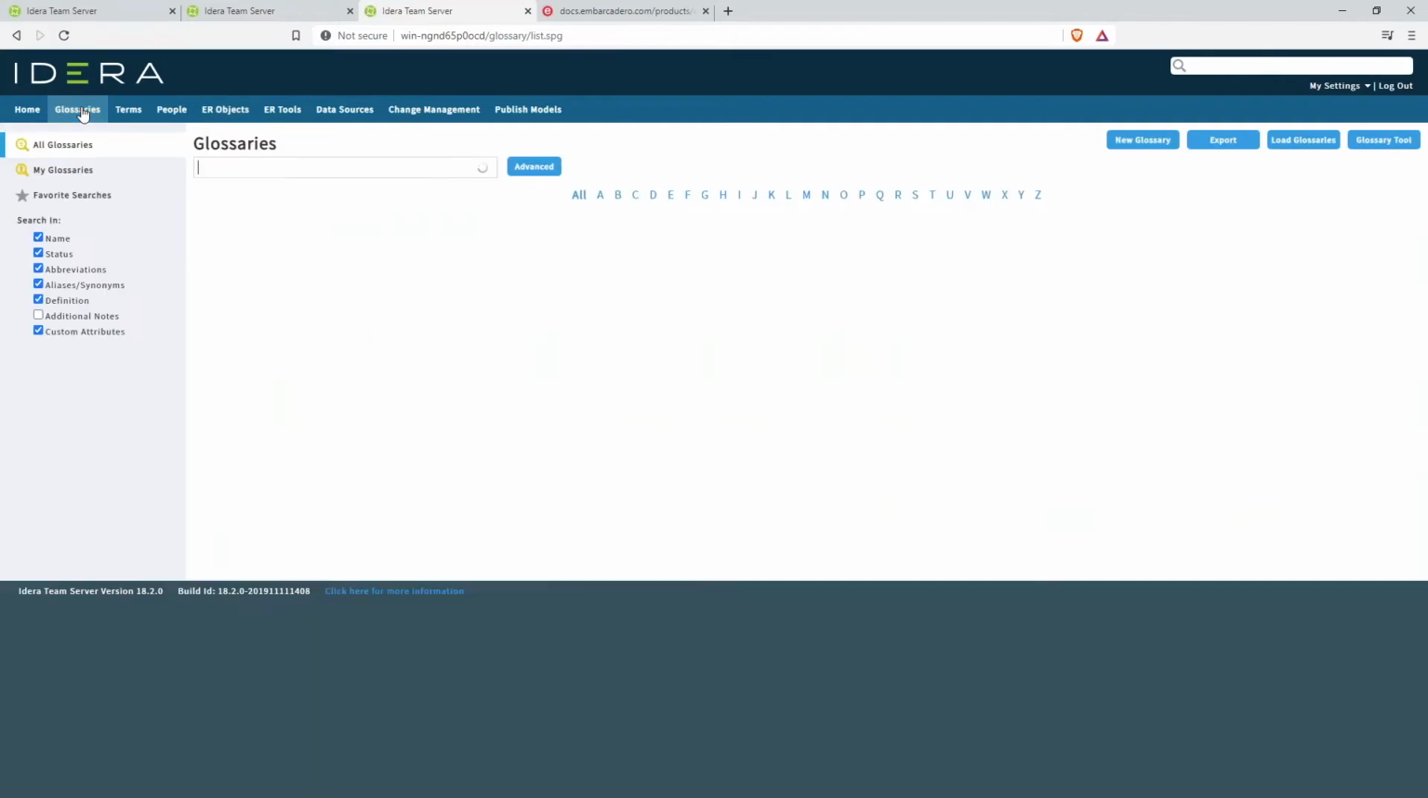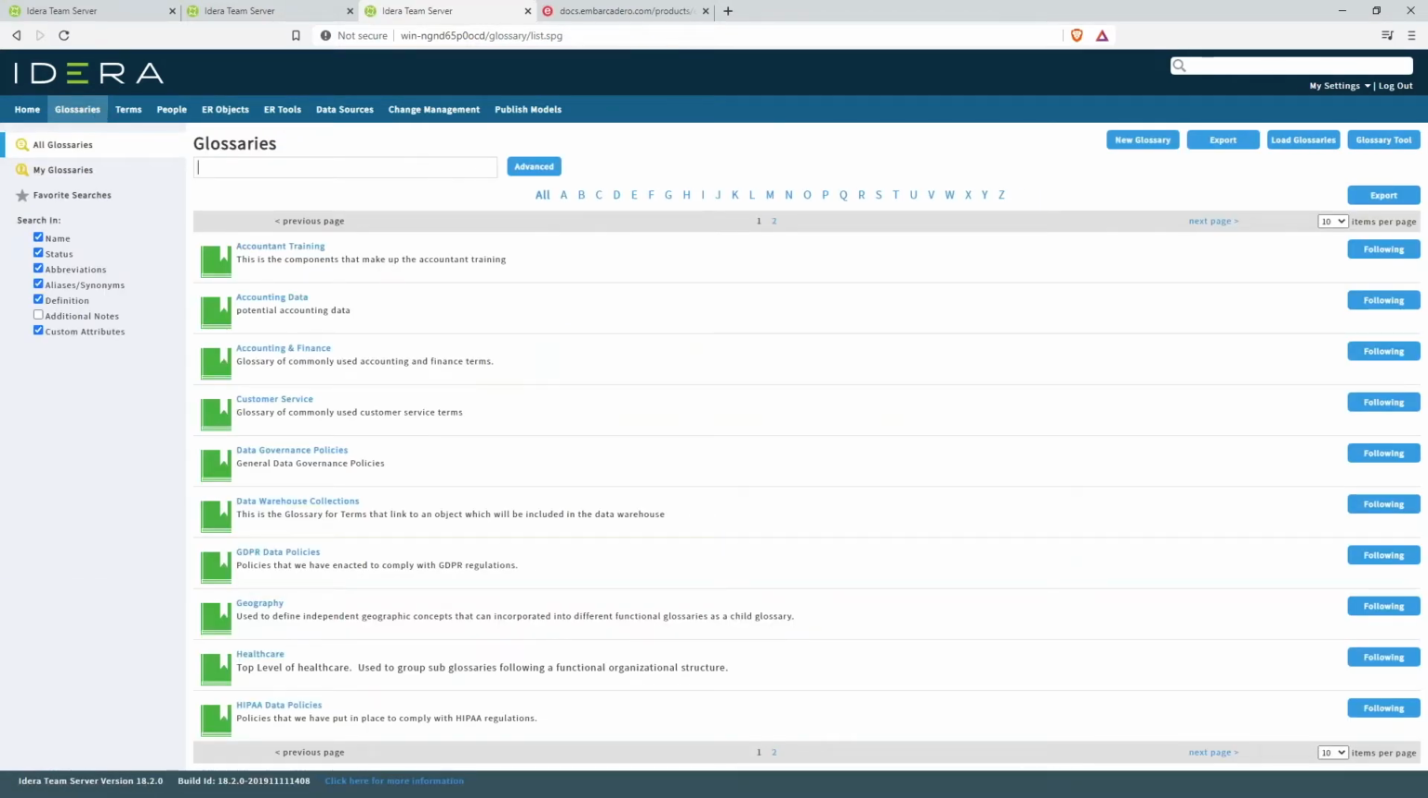Now going back here, that's how glossaries and terms are managed through our tool. Now the next bit is business rule validation. So you can help the data meet the organizational standards for data quality.